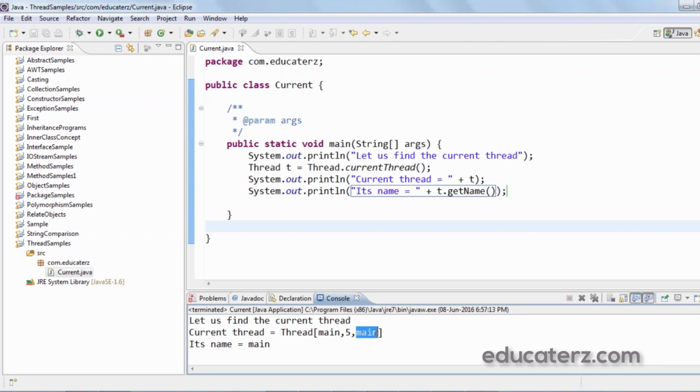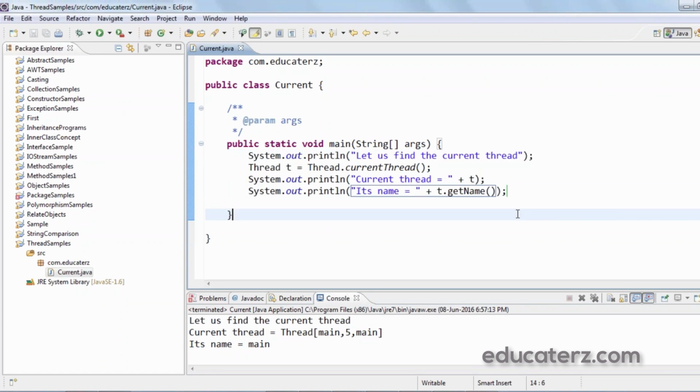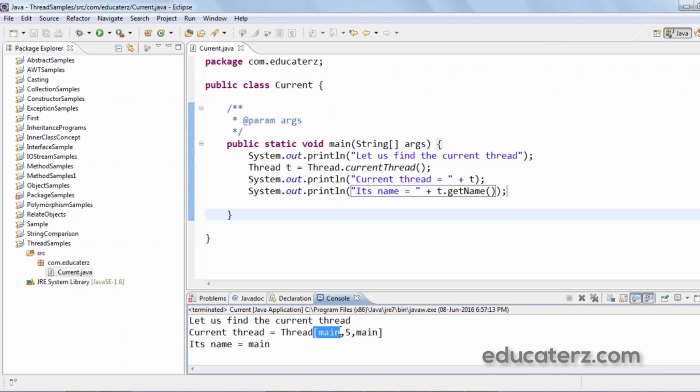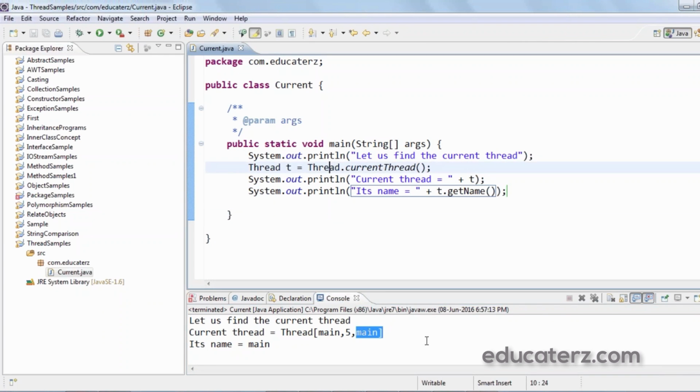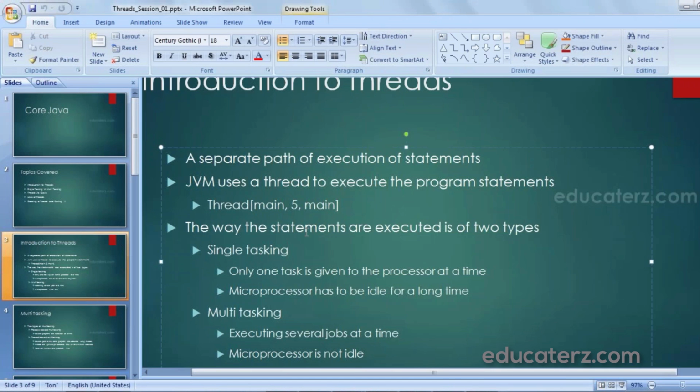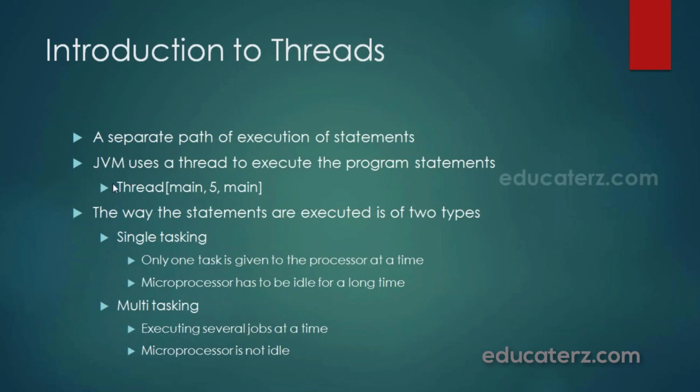And the second main represents the thread group name to which this current thread belongs. A thread group is nothing but a group of threads running as a single unit. So when we are executing the statements, the JVM is using a thread internally whose name is main with priority 5, which belongs to a thread group called main. So let's come back to the PPT. This is what Thread[main,5,main] represents.